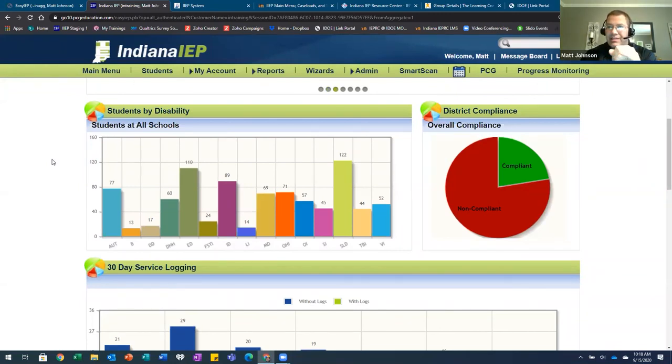Keep in mind that all these pie charts update nightly, so if there's a whole bunch of people doing case conferences in a given day, you won't see the change on your pie charts or your bar graphs until the next day. So keep that in mind. If you see, hey, we just completed it, we shouldn't have any more red on our district compliance pie chart there, it may just take until overnight to check that out.